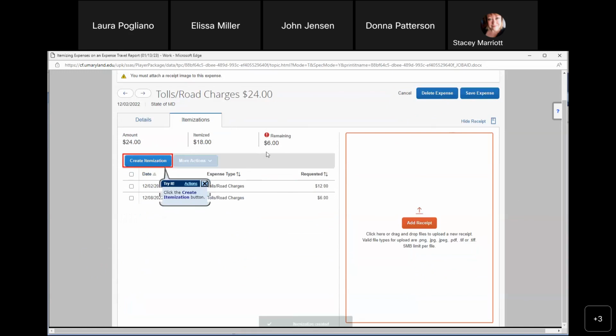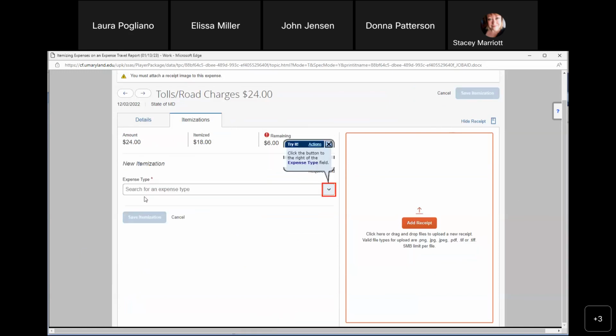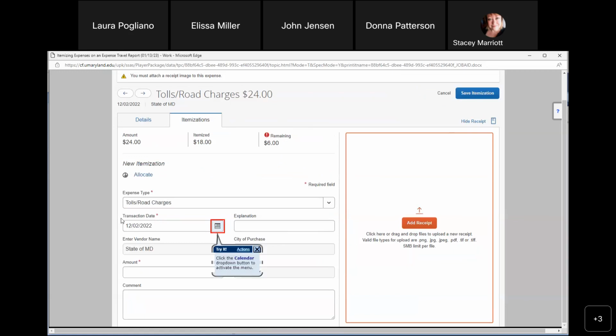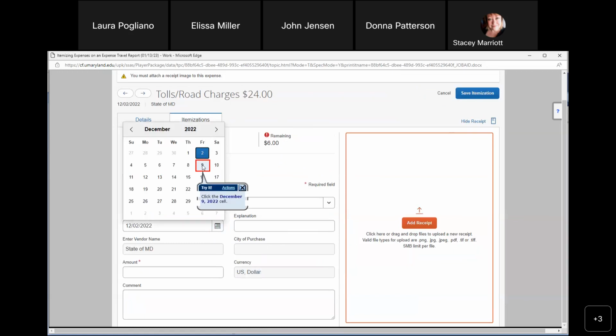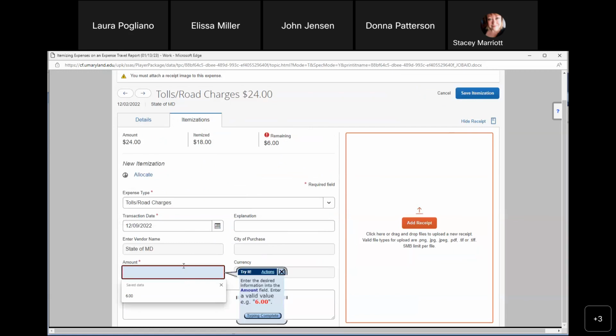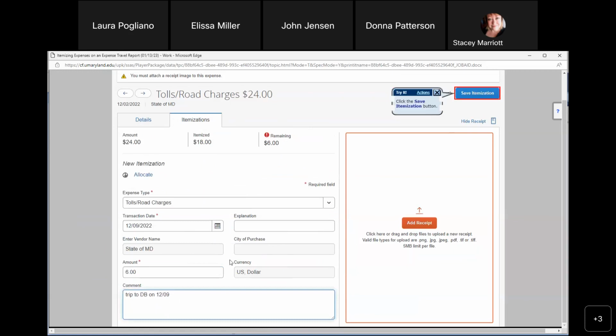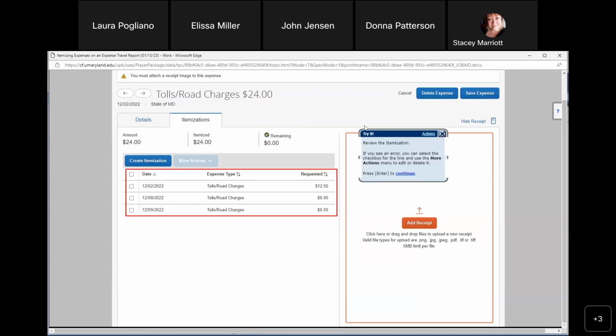All right, I have $6 left to deal with. I'm not going to be able to submit this without addressing this remaining amount. I'm going to click create itemization, and I'm going to add the last tolls expense. The transaction date for this one will be 12/9. I spent $6 going down and back on 12/9, and trip to DB on 12/9. Okay, so I'm just documenting the amounts, and comment says I went on this day. All right, I'm going to click Save Itemization.